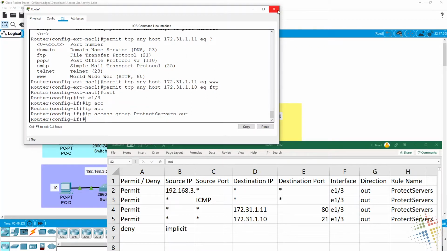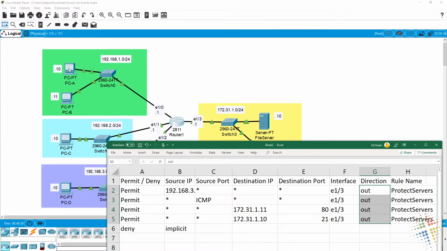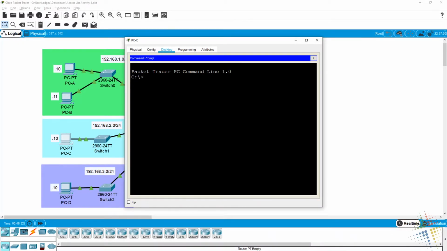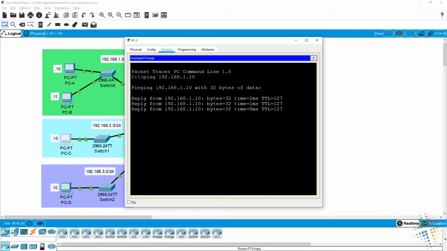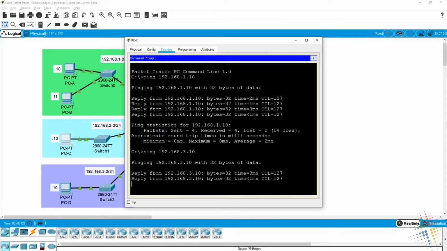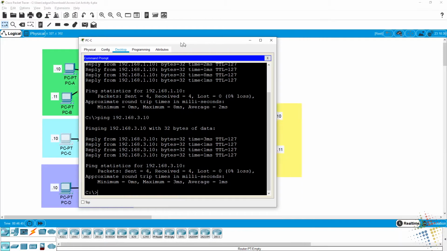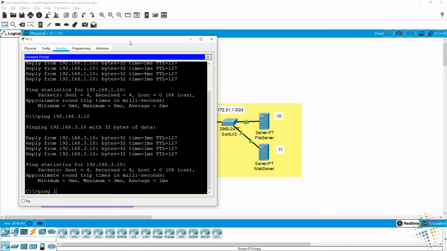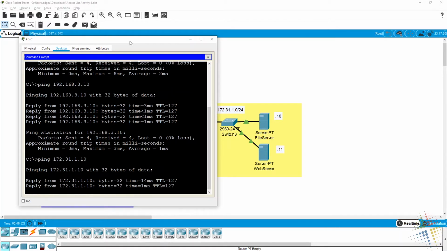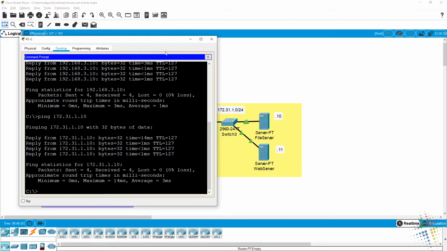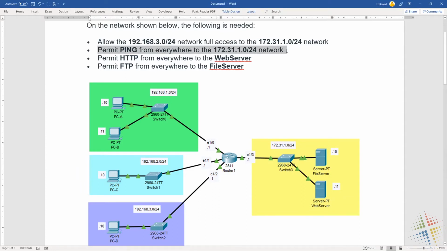We should be able to test whether it's working or not. So we'll start off first by being here on PC. Let's go on a PCC. Let's go ahead and try to ping 192.168.1.10 just to confirm that it works. And then 3.10. I'm already on the 2 network, so I don't need to ping myself. And then we'll ping something on the server network. 31.1.10. And that works flawlessly. So that was requirement number 1. That was requirement number 2, allowing everything to ping. We'll actually come back to requirement number 1 once we've confirmed that requirements 3 and 4 are taken care of.